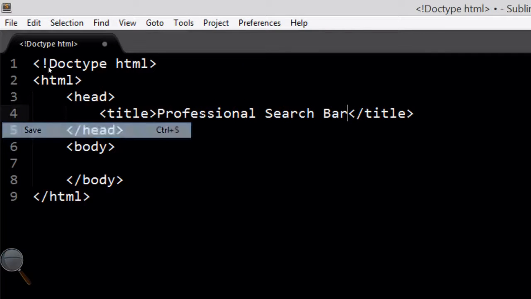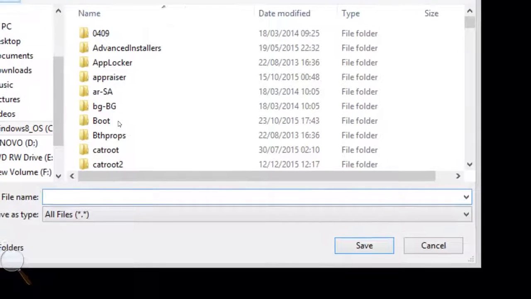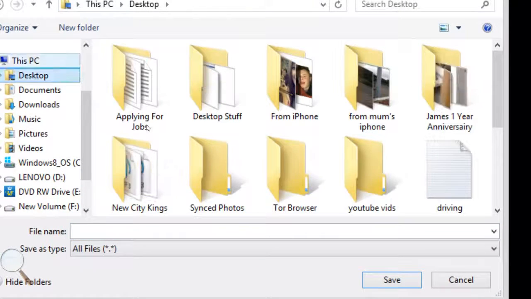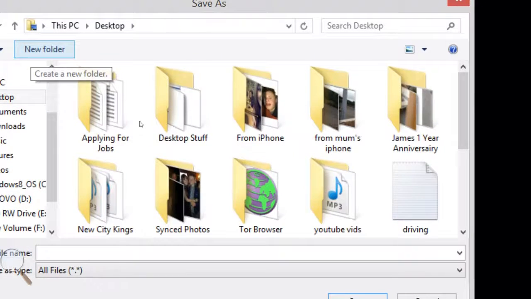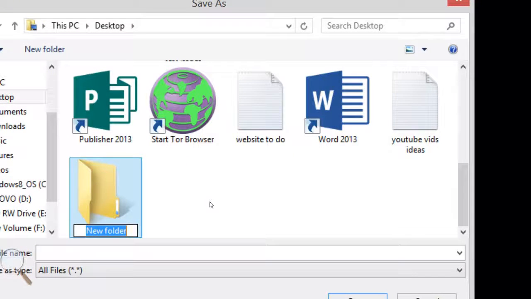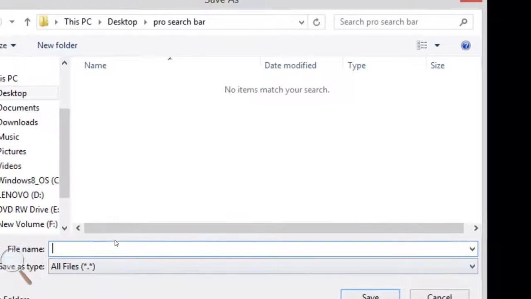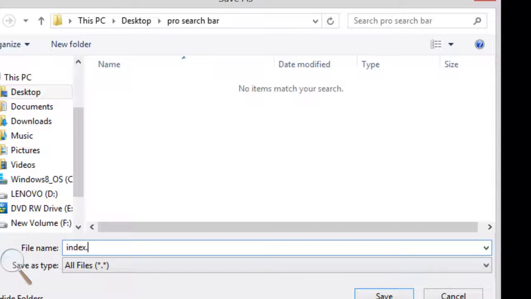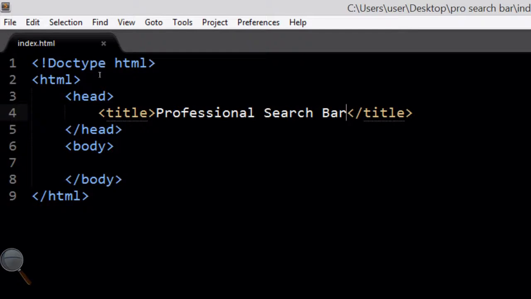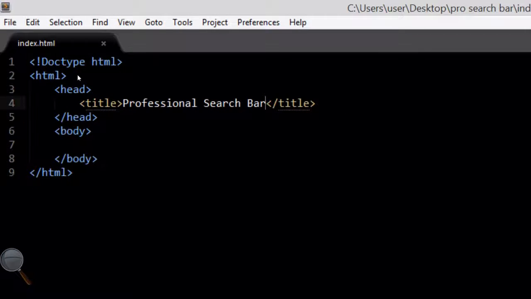So, file, save, and then I'm just going to create a new folder on my desktop, and I'm going to call it Pro Search Bar. Oops, forgot the space. Okay, and then inside this folder, you're going to save the actual file as index.html. You can name it whatever you want, but I always call the first web page of any of my sites index.html, and I advise that you do the same too.